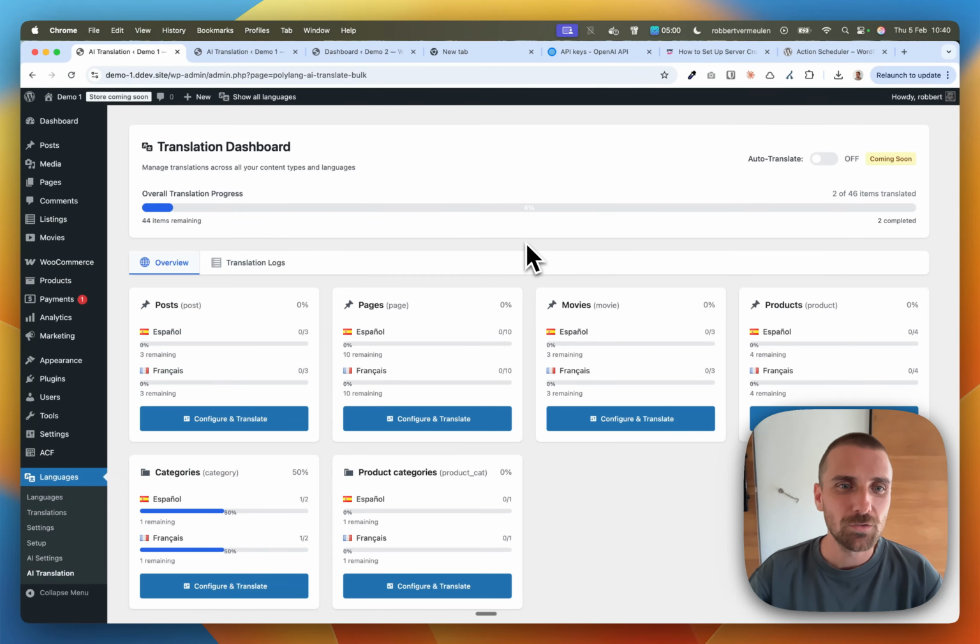Hello there everyone. So today I'm making this video to demonstrate to you the latest version of the Polylang AI Automatic Translation plugin, how it works, what it does, and how you set things up. In the first part I'm going to explain what it does, and in the second part I'm setting it up together with you. Okay, let's start.